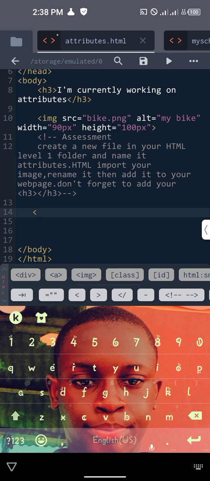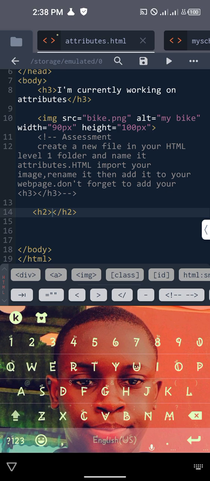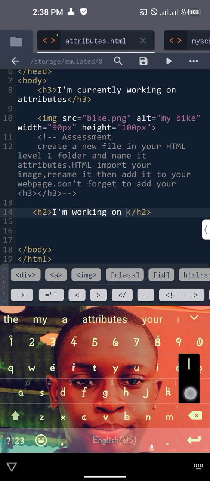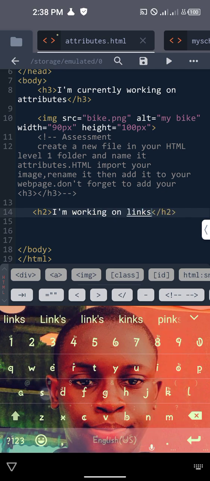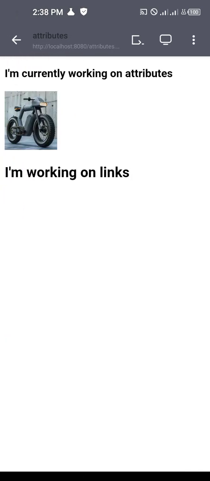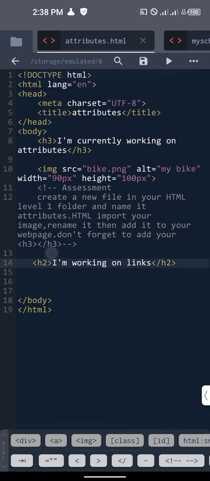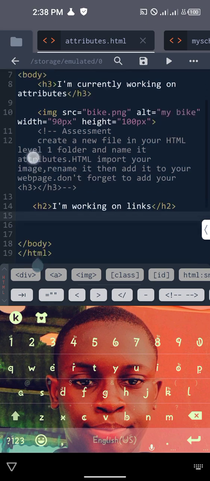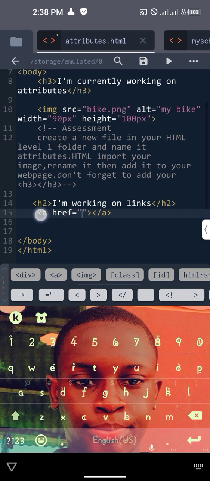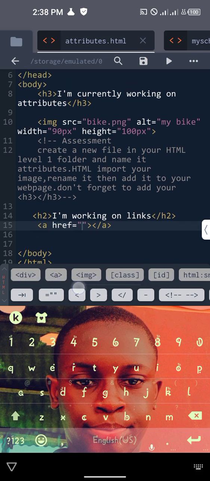So let's use h2. I am working on links, sorry, I'm working on links, right? To link web pages together, there is a tag we can use, and that tag is the anchor tag. This a tag, you can find it down here. This is it, the anchor tag.